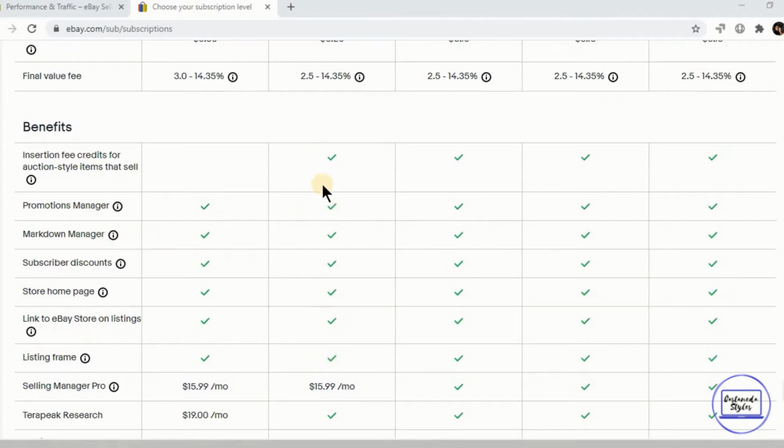Right now I have the basic subscription because I'm doing a lot of changes with my store right now. I've probably gotten rid of about 3/4 of my inventory. That's not for any bad reason or anything like that.